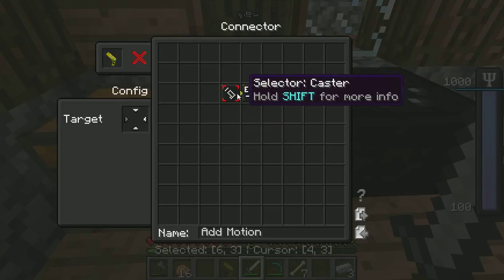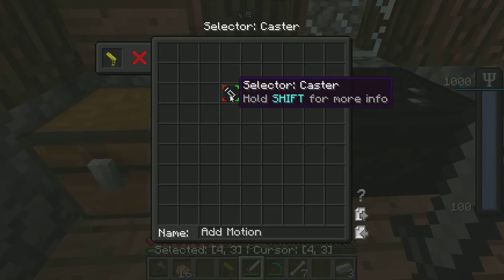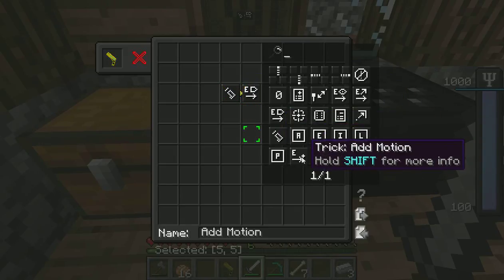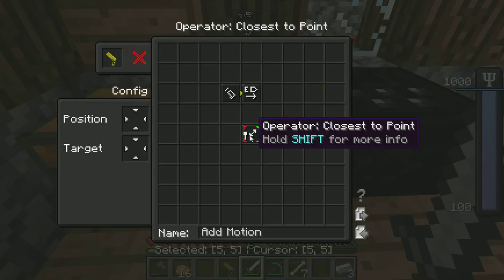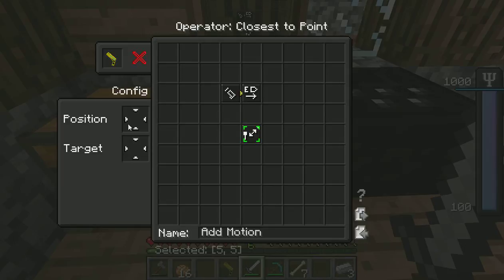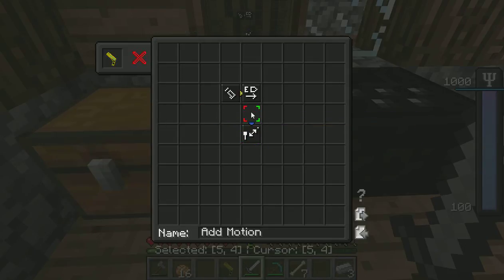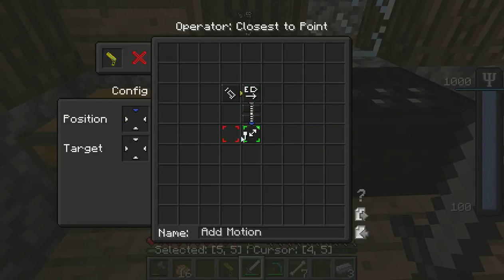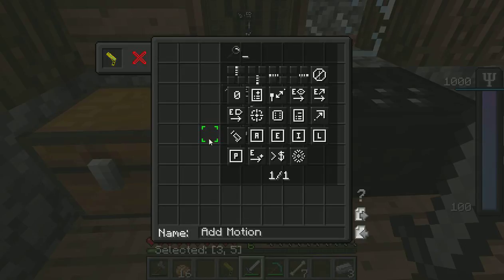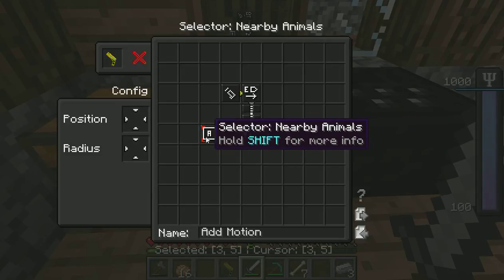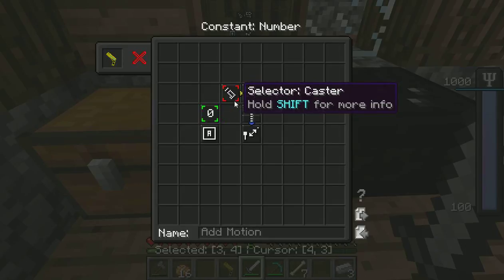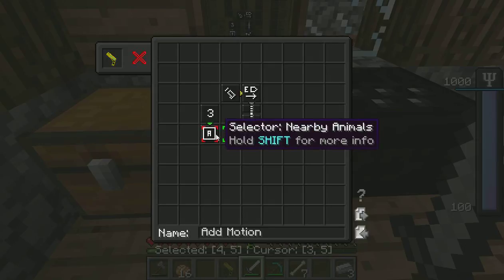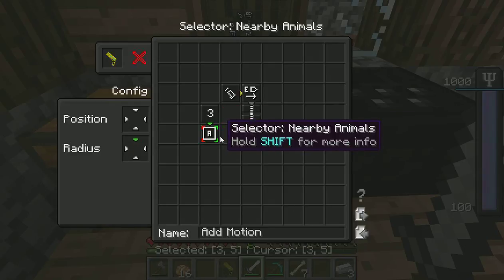Yeah, no. Okay, so from me, we need to grab a position. I think that's the only thing we need from me, kind of. So from here we want to go and closest to point. From this, we need a position, which will be from me. Yes. We also need a target, which will be nearby animals. They get a radius, which is a number. It's like 2 or something. We also need a position.